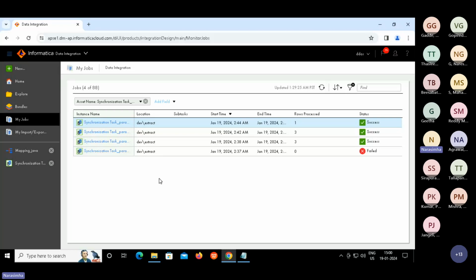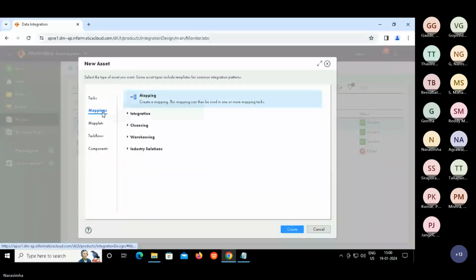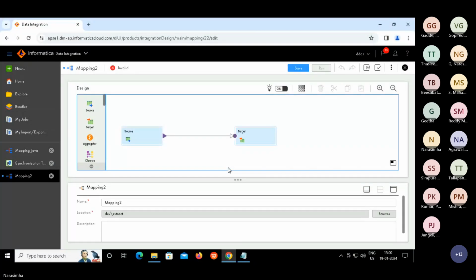Now, how do you take care of parameterization at mapping level and supply value to those parameters while running the task? How do you do that? Let's quickly do that. It's very simple. So let us say we are going to apply complete parameterization: source, transformation, and target. Three of them. Like we built a synchronization task, similar thing. Can we build a mapping so that anybody can make use of it? That we are going to do.